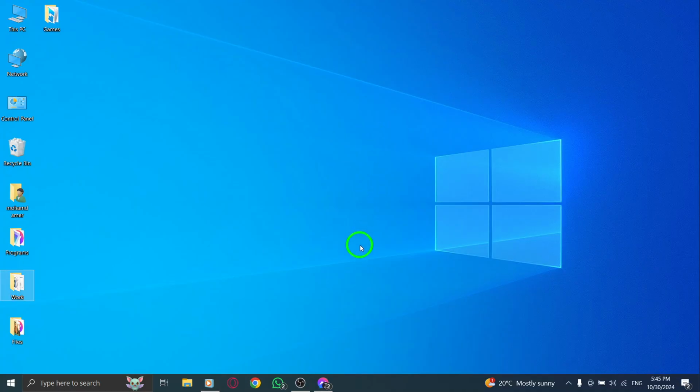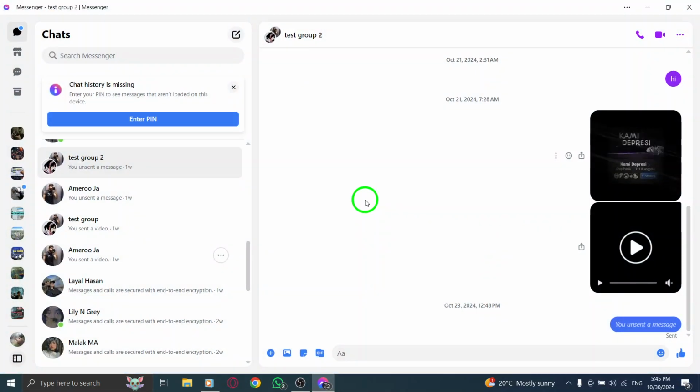First, open the Messenger app on your computer. Ensure you're logged in so you can see all your conversations. Once you're in, look for the chat or group you want to delete. This might take a moment if you have many conversations, but just scroll through your list.